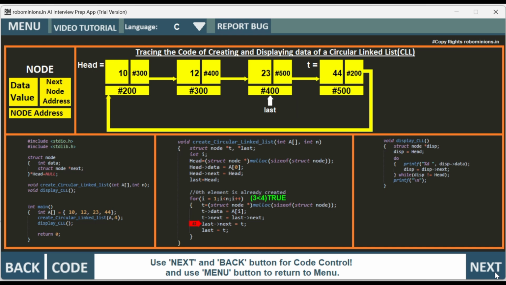Last next equal to T. So last next equal to T. The hash 500 has been assigned. Last equal to T. So last has been moved to here. So you can see circular linked list has been successfully created with the data 10, 12, 23 and 44.